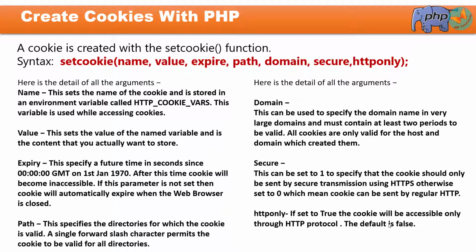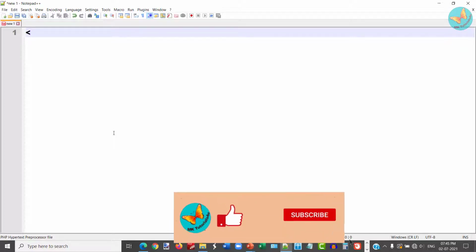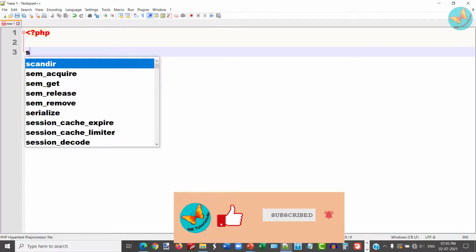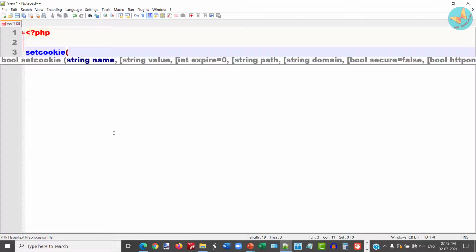So now let us see how we can create a cookie, and we will then retrieve the values used in the cookie. So let me go to Notepad++. Let me create one cookie, and it will have two names, name and age, and I'm going to expire it after 1 hour. So let us start with our PHP tag, and then just like I have shown you, you have to use the setcookie method.